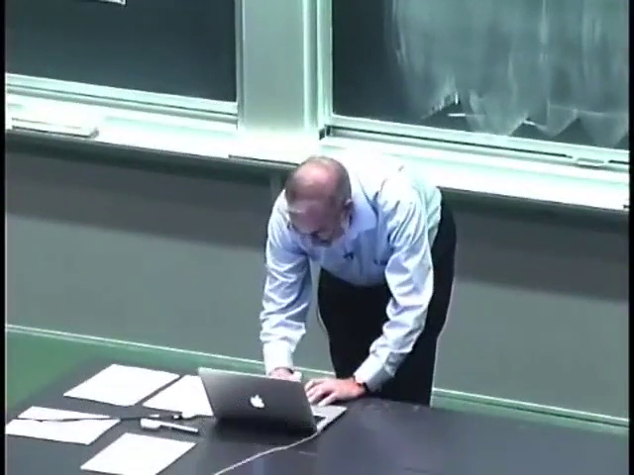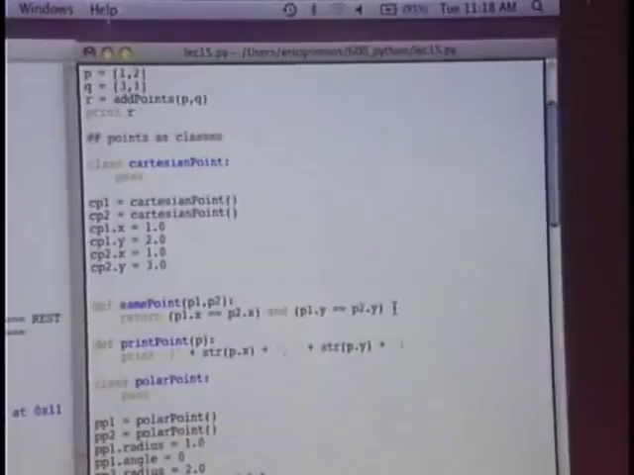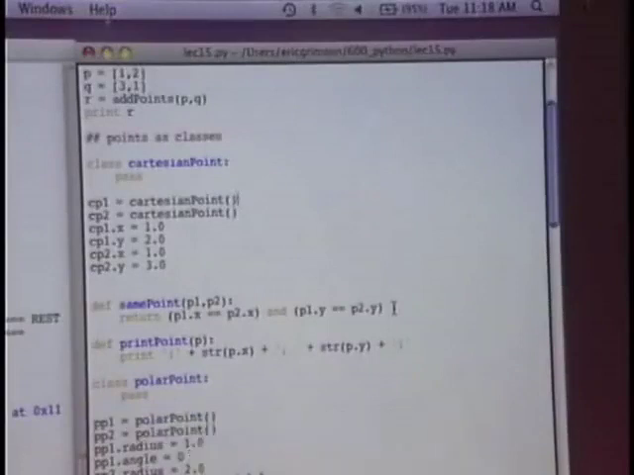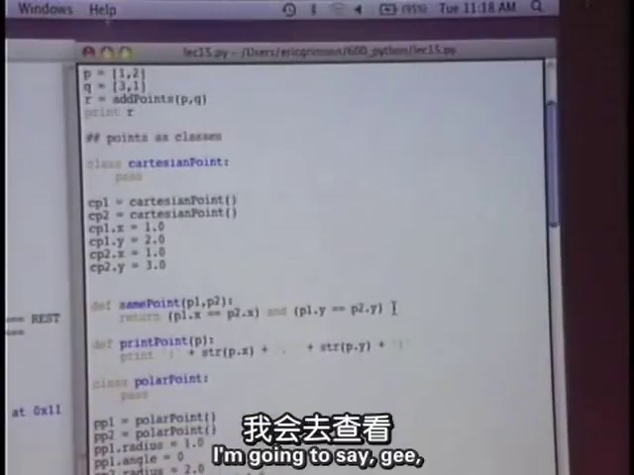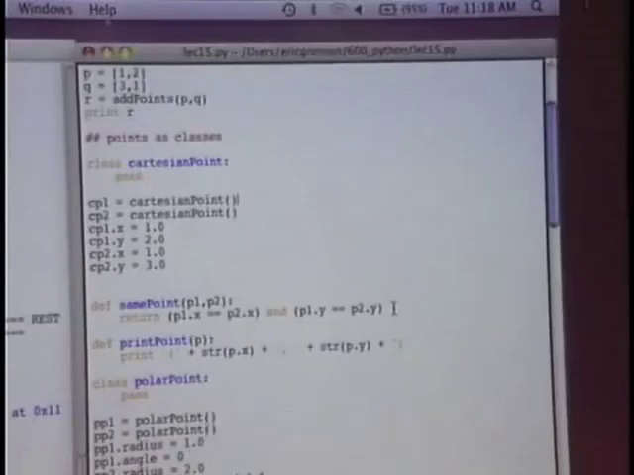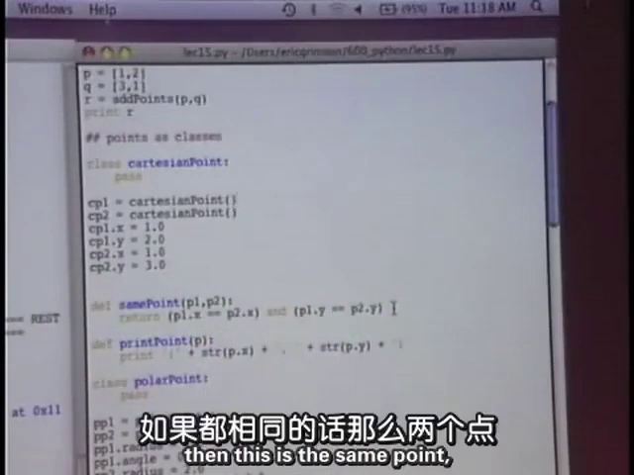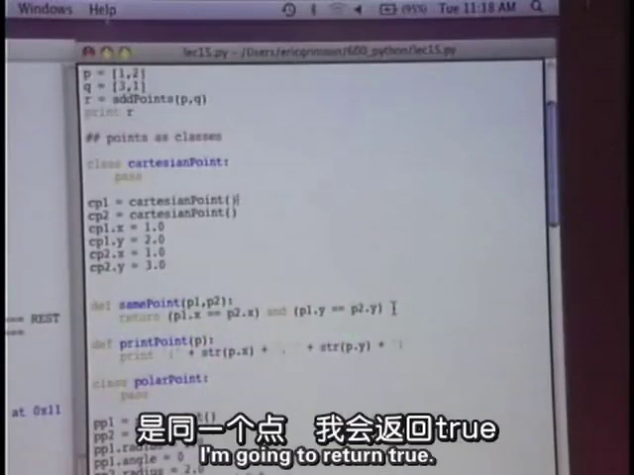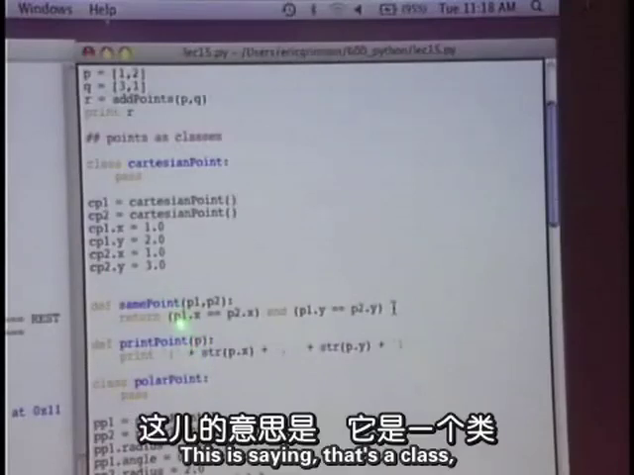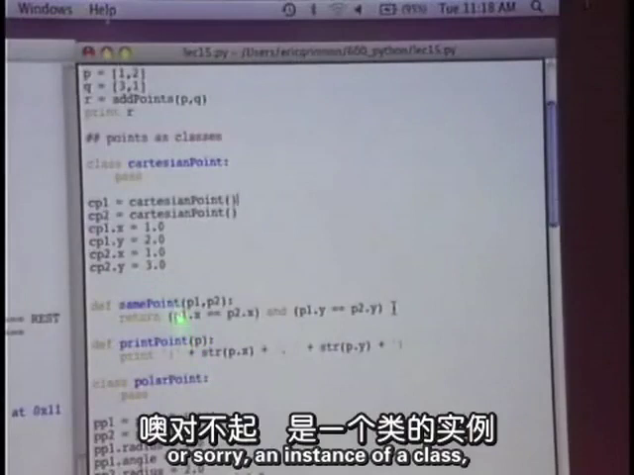I've got a little piece of code called SamePoint. And you can look at it. What does it say to do? It says, if you give me two of these data objects, I'm going to call them P1 and P2. I'm going to say, gee, is the x value the same in both of them? And if it is, and the y value is the same, then this is the same point. I'm going to return true.